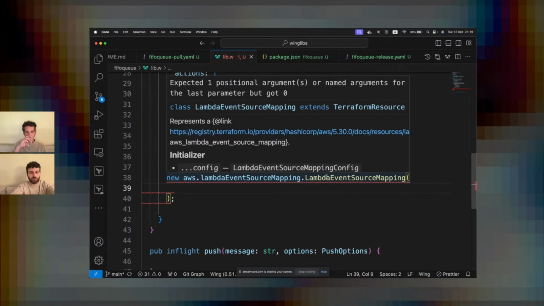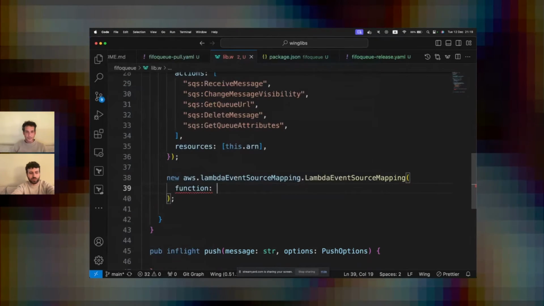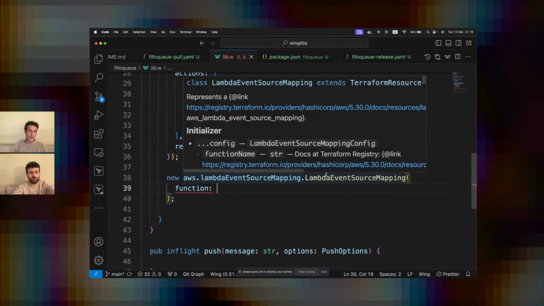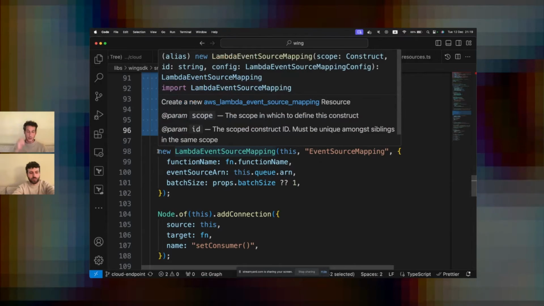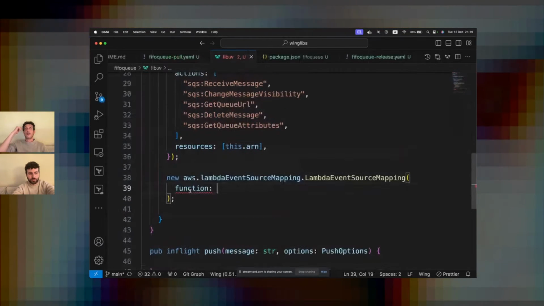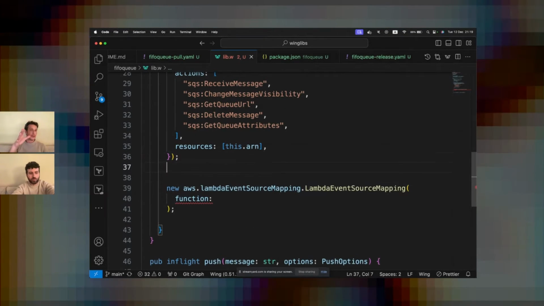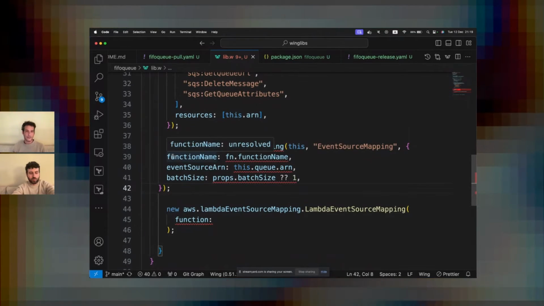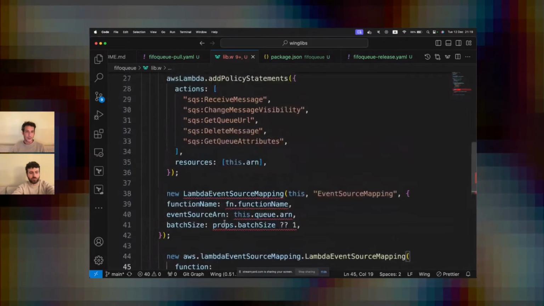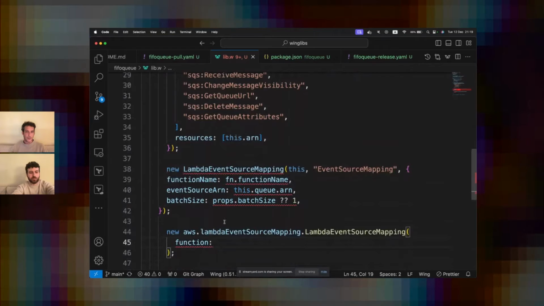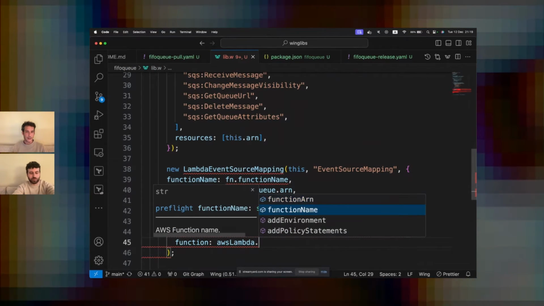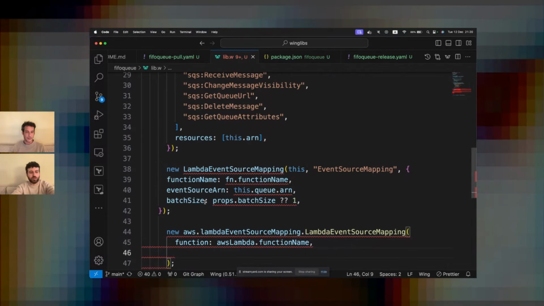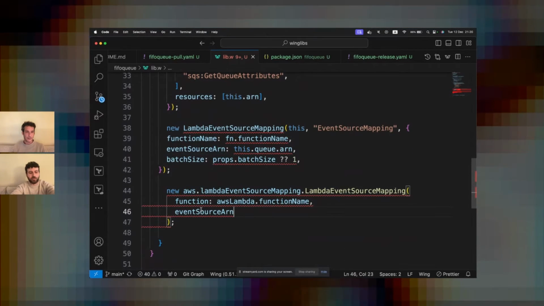Not sure what this one is taking. I think it's function. So this is the event source. Basically, this is the thing that connects the queue. Yeah. So when you're getting a message into the queue, this will trigger that function with this queue. Exactly. So it's function, and then you need the ARN again, with the lambda name. Yeah. The function name, and then the ARN.